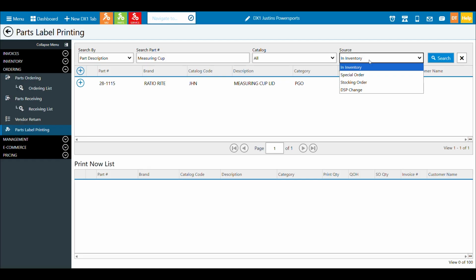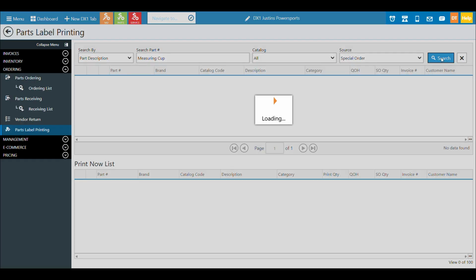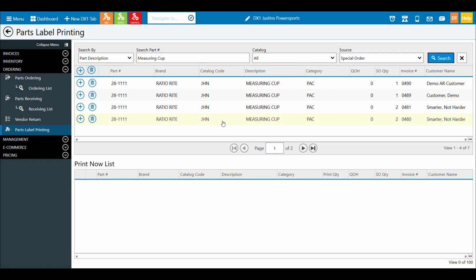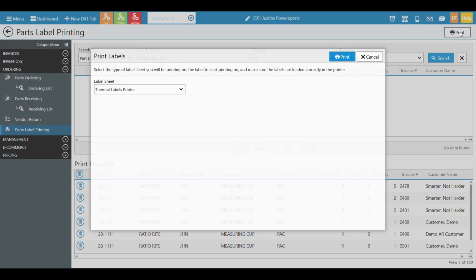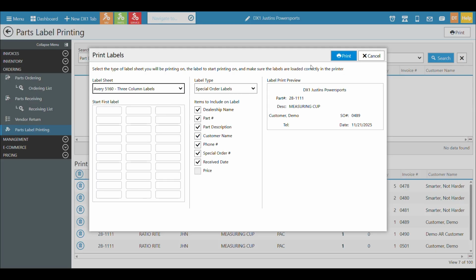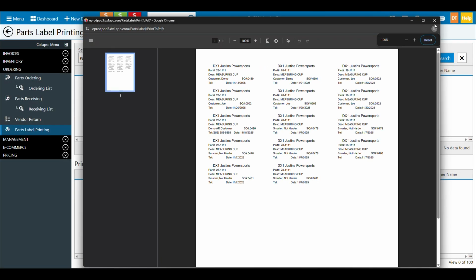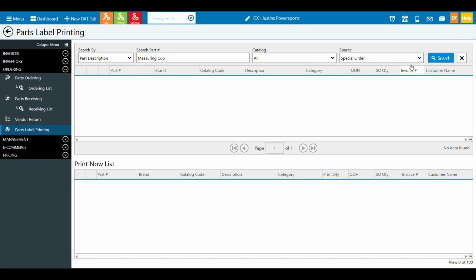You can also do your sources. There's in inventory, there's special order labels. So you can see here's a large list of some special orders that I did not print. Maybe I forgot to do it. So if I needed to come back, I could click plus all right here. Again, hit print, decide how I want to print it, hit print, confirm, etc. And they'll remove from my list.